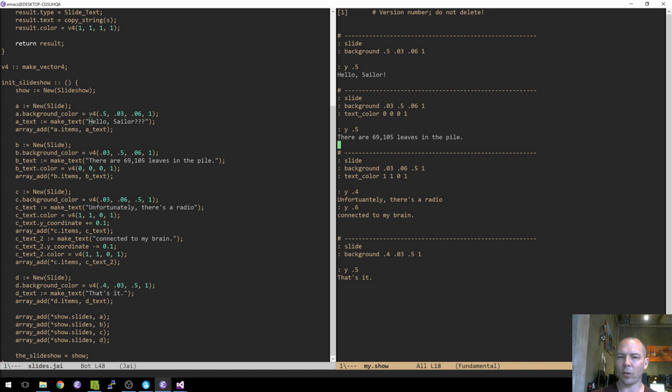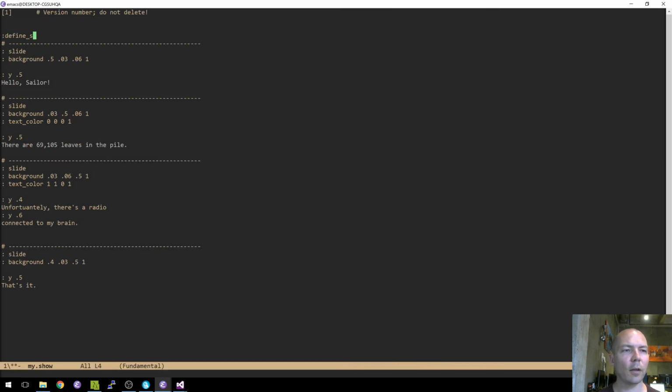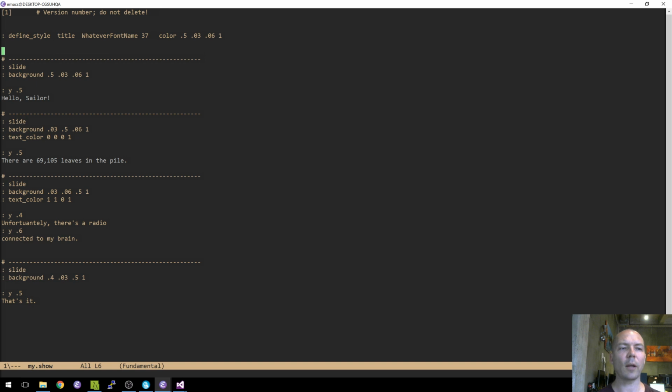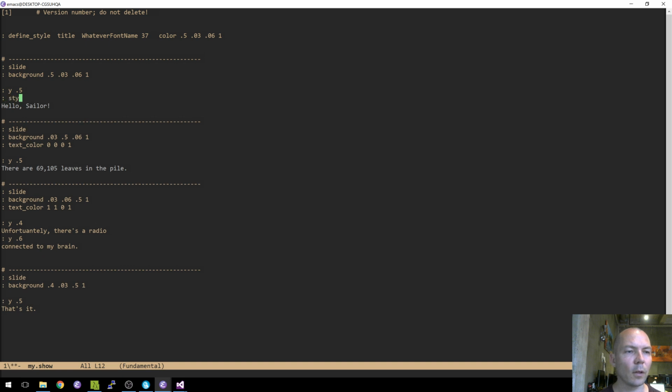Now the thing is, you're almost never going to want to say the text without saying what the y coordinate is, or the font size, or at least what the style is, right? So you can imagine saying up here, define style title as whatever font name and whatever size, and a default color in case it doesn't get one. You could have something like that where you define the style. And then you could say style title. So you're going to want to at least say that for most or all things of text.